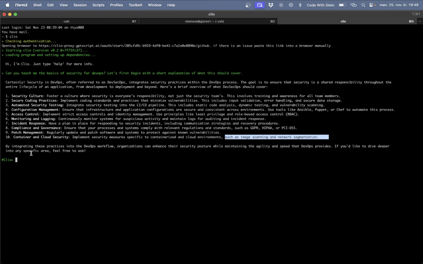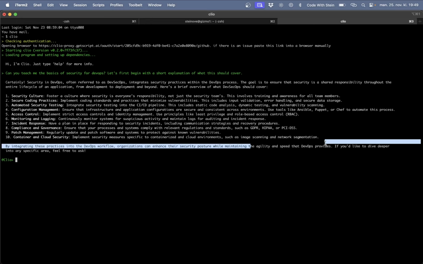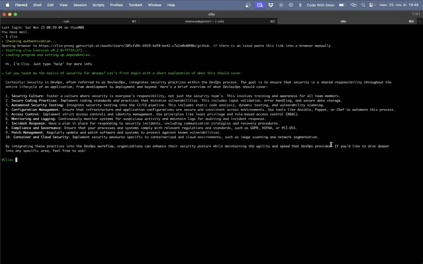So by integrating these practices into the DevOps workflow, organizations can enhance their security posture while maintaining the agility and speed that DevOps provides. Great.